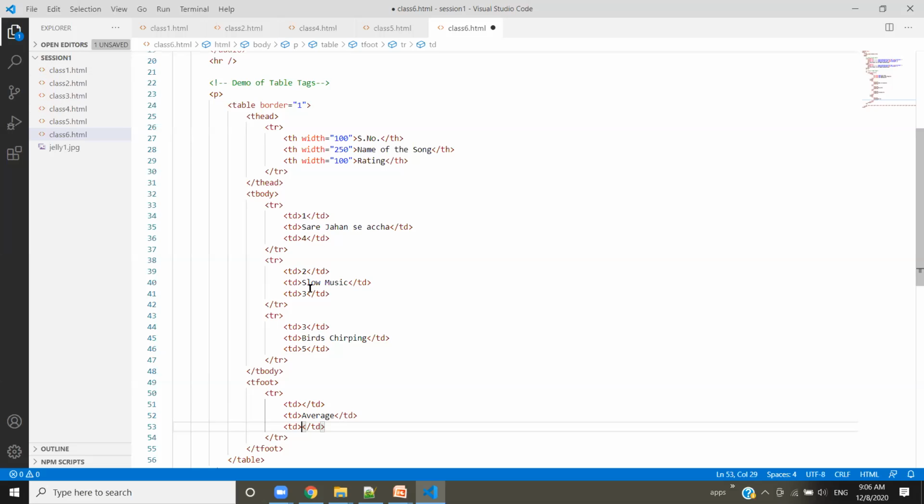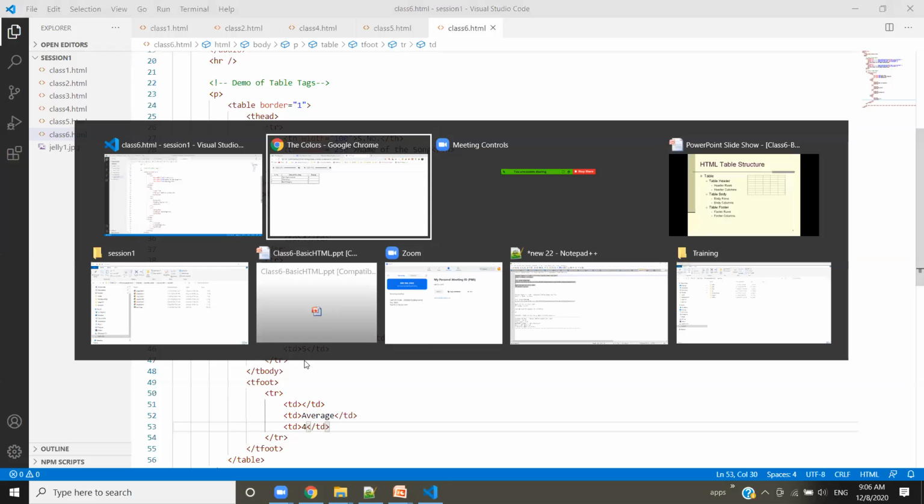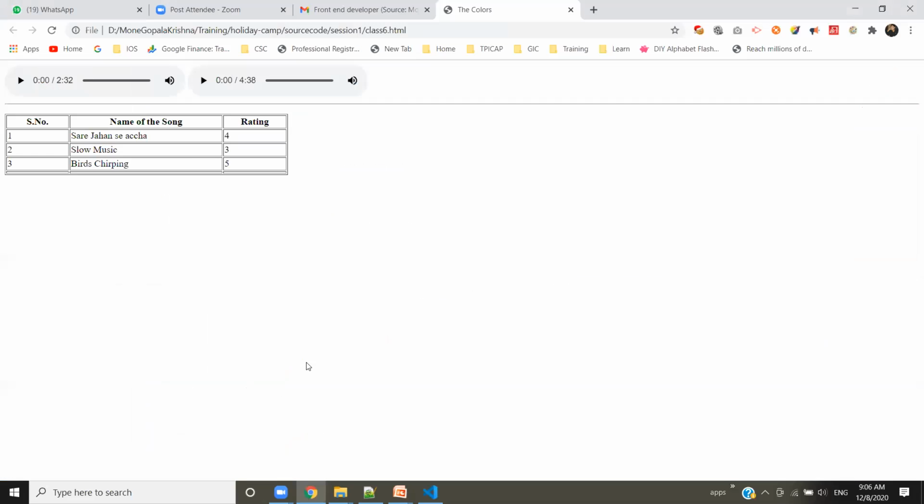4 plus 3 is 7, 7 plus 5 is 12. 12 by 3 is 4, right? So I'll give 4 as the final average rating. Is there some shortcut, a way to just get the average? Like in Excel, you can just use some controls to get the average, right?